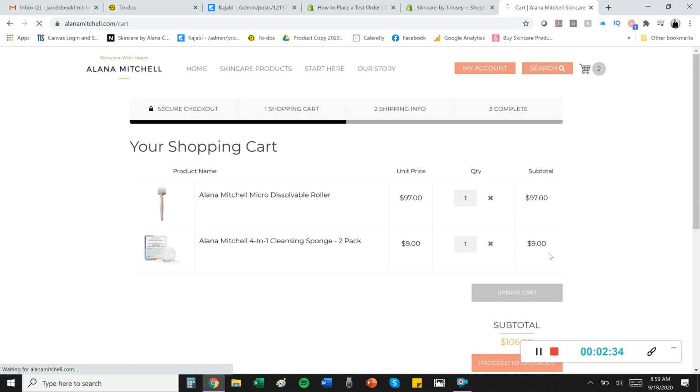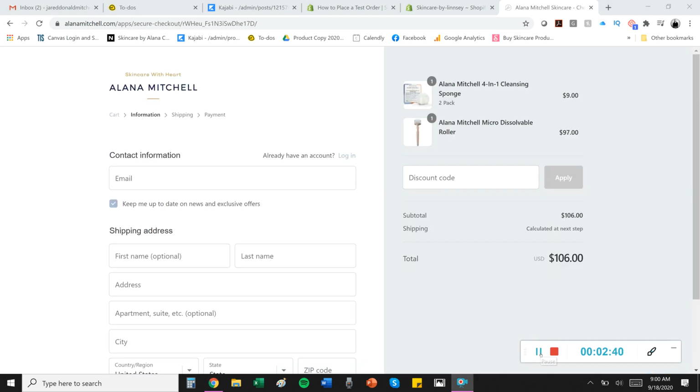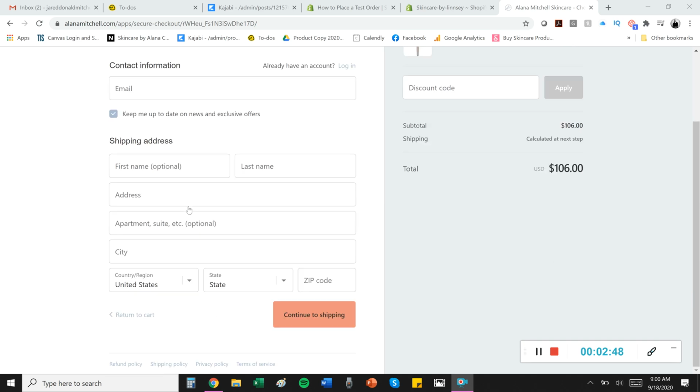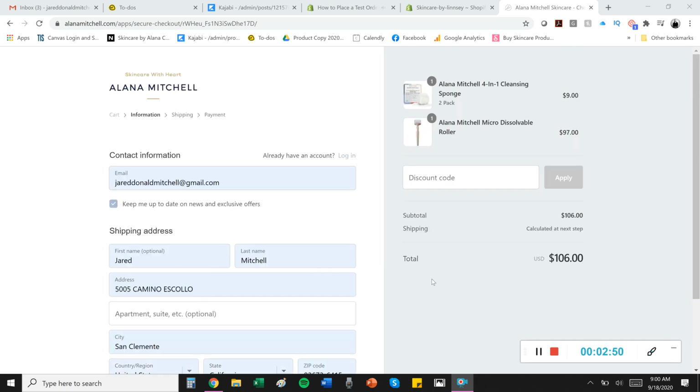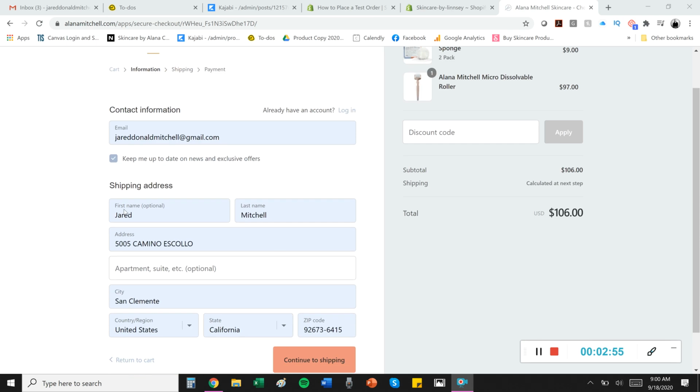Let's add this one as well. You're looking at your cart page, you like the way it looks. Let's proceed to checkout. And here's where the real test order work begins. This is where you put in your email. I'm going to fill all this out. This is where customers select if they want to receive email updates. So I've entered some of my info, and if you want to test your shipping for a certain area, make sure you use an address for that area you want to test shipping in.